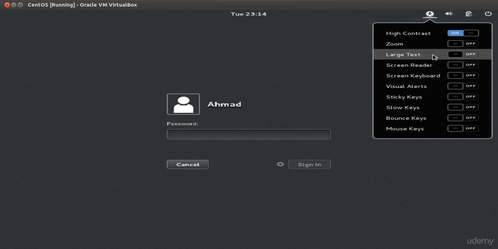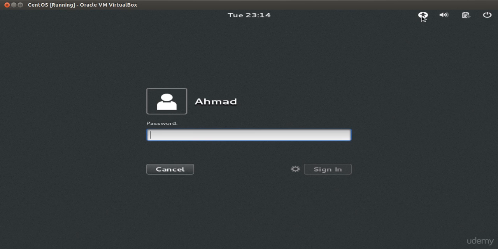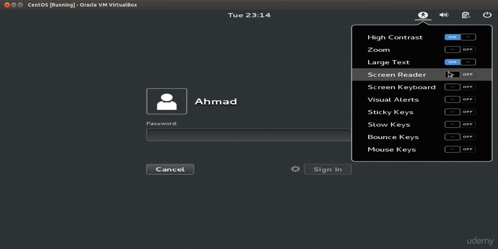And the other option is large text. If I select this one, we see that text indeed has become large. Also there is the option of screen reader that I just talked about. Now you cannot hear it but I can hear it.